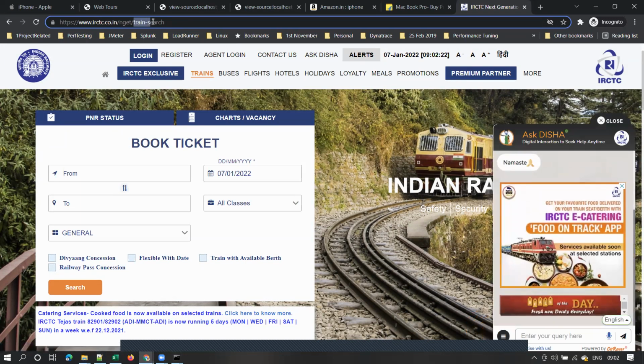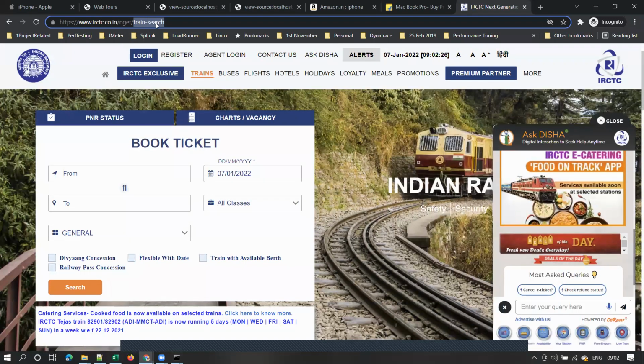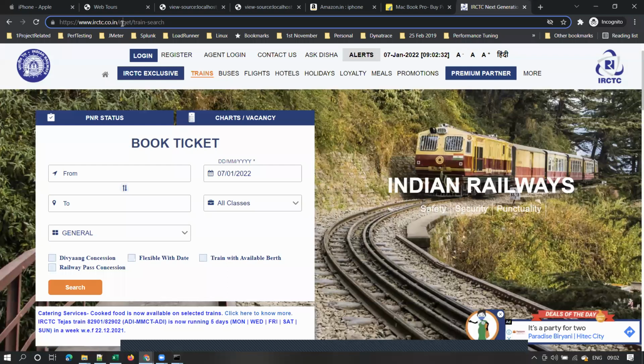There is a page called train search. The developer has given this particular page the name train search, and that page is in this folder on the IRCTC server. So this is called the resource path. The browser will break the request into these parts, and as soon as it gets the server name, it will try to resolve the IP address.